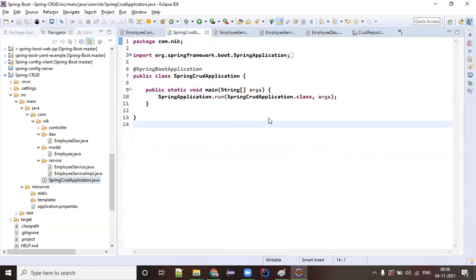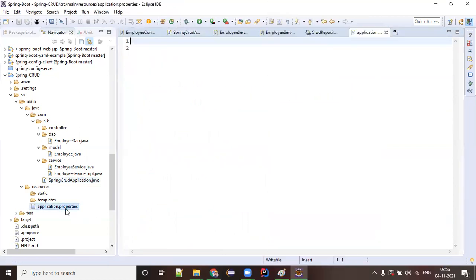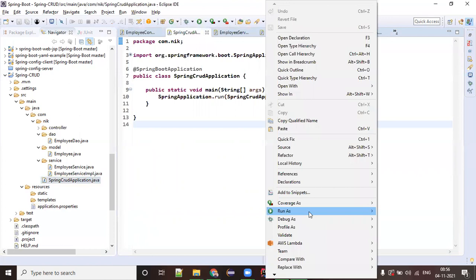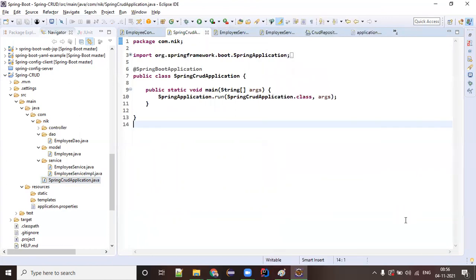And I'm going to run this application now. Let me see what my port is. It's 8080, so I'm expecting the application should be up on 8080. Let's run this.